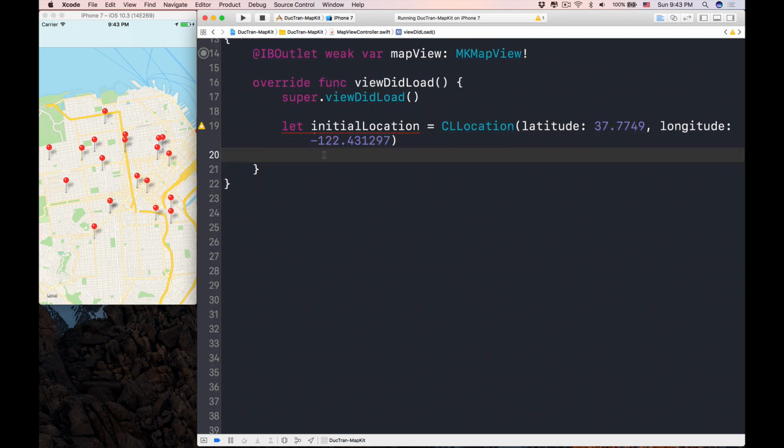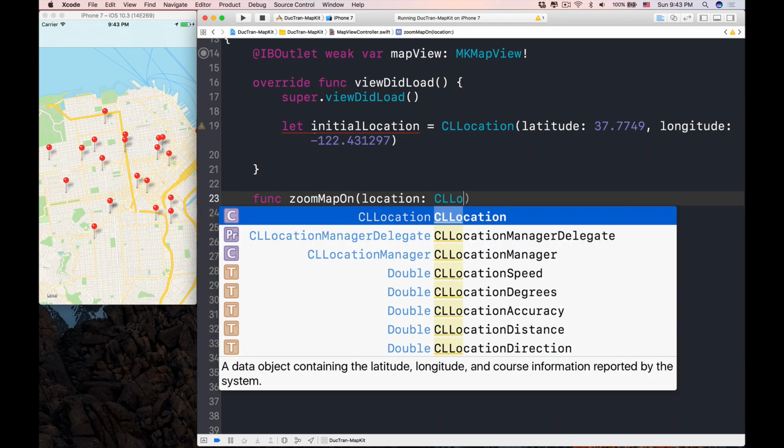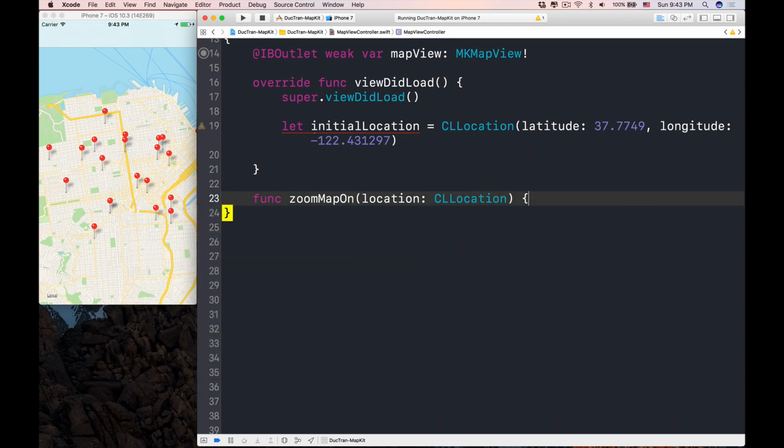Okay. So now in here, let's have a method. I'm going to write a helper method called func zoomMap on a location, which is of type CLLocation, like this. It doesn't return anything because all we want to do is zoom the map onto that location. Then we also need a private let called regionRadius.